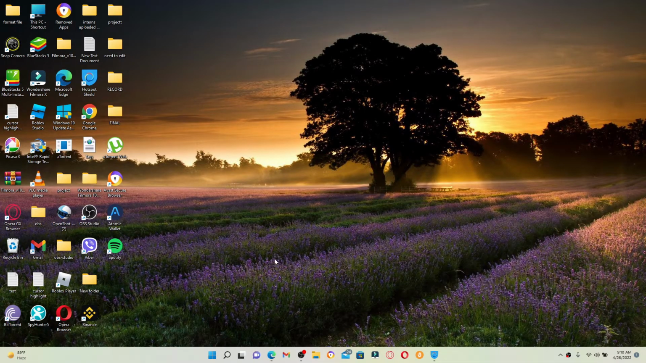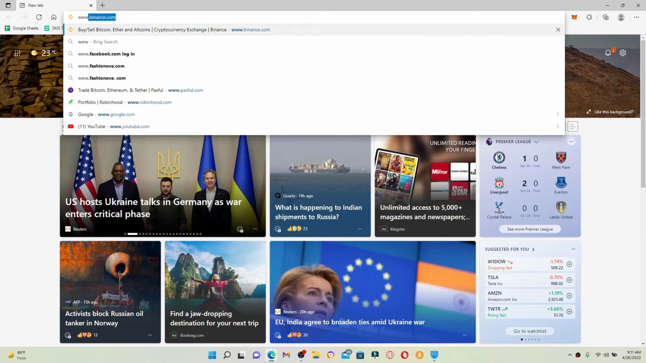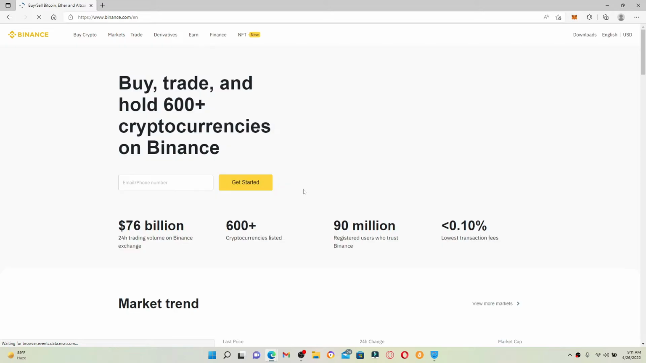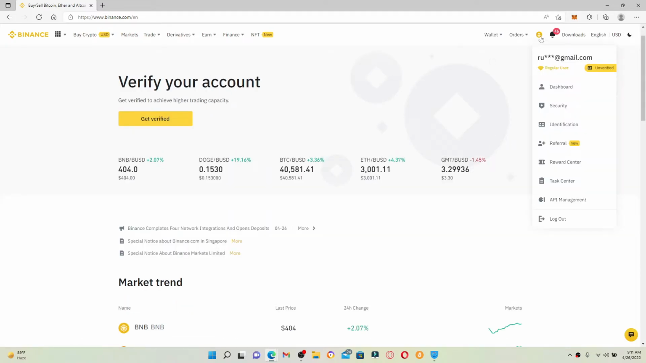In order to change your phone number on Binance, open up your web browser or your Binance application and make sure that you're logged into your account. Soon after you do that, go to www.binance.com. Once you're logged in, mouse over to the human icon located at the upper right hand corner and click on the security button in the expanded menu.